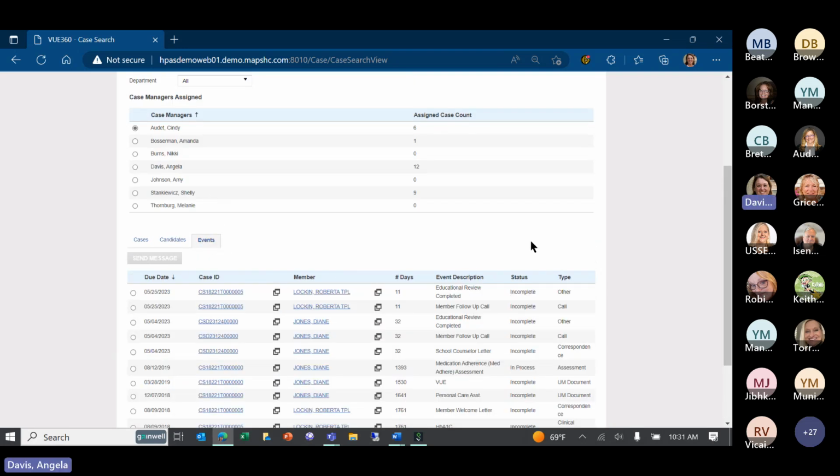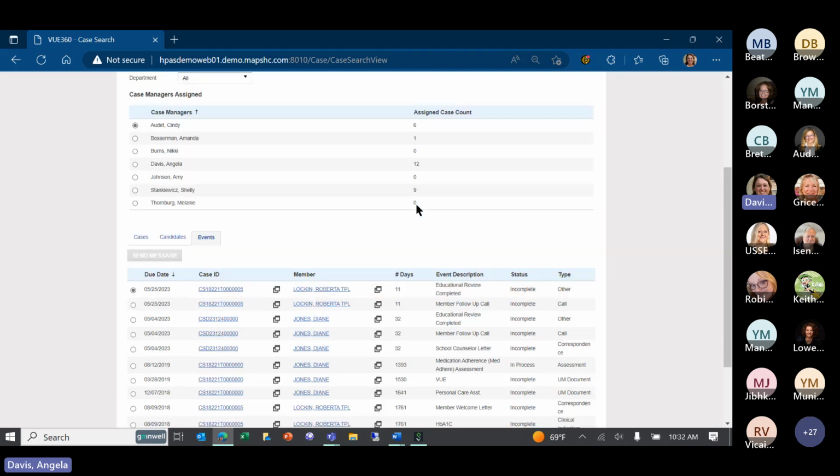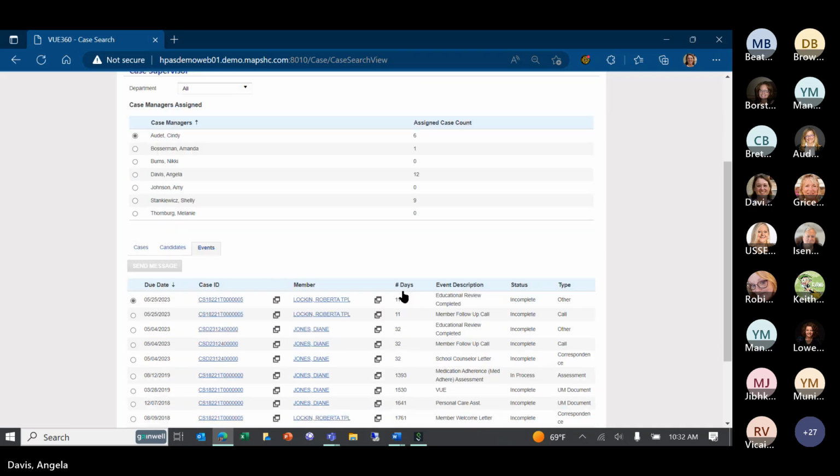We can also look at events. There's a send message feature. It isn't hooked up right now in the demo environment because of bandwidth and some other technical issues, but you could select and send a message out to the case manager from the supervisor queue regarding information on this, or maybe something you need to add.